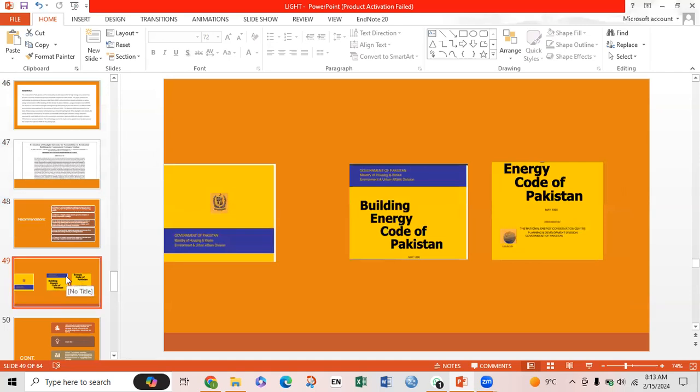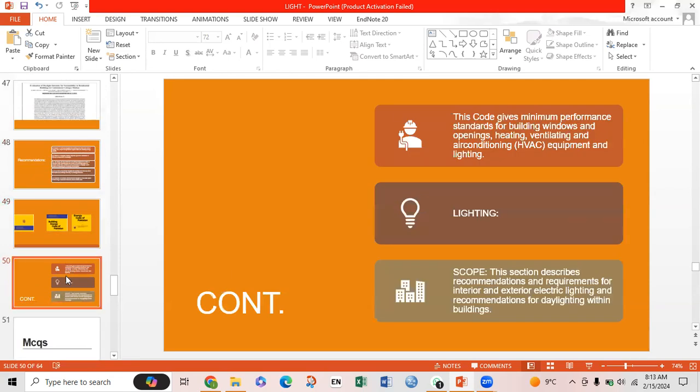Another slide shows the building energy codes of Pakistan. The code gives minimum performance standards for building windows and openings, heating, ventilating, and air conditioning equipment, and lighting. The scope section describes recommendations and requirements for interior and exterior electric lighting and recommendations for daylighting within buildings.